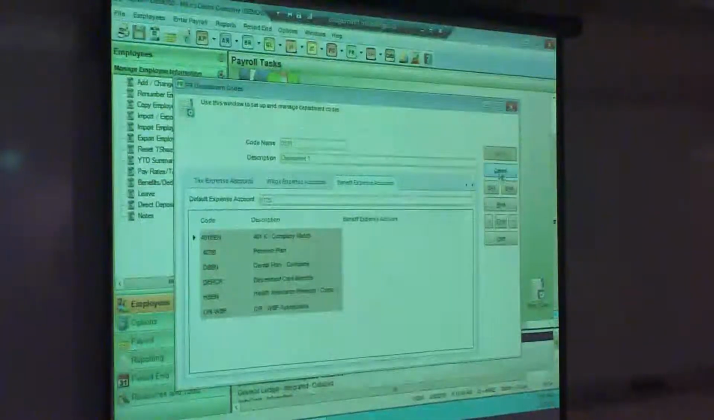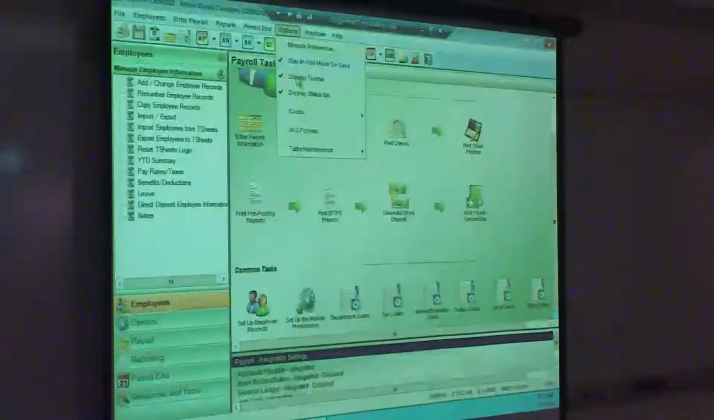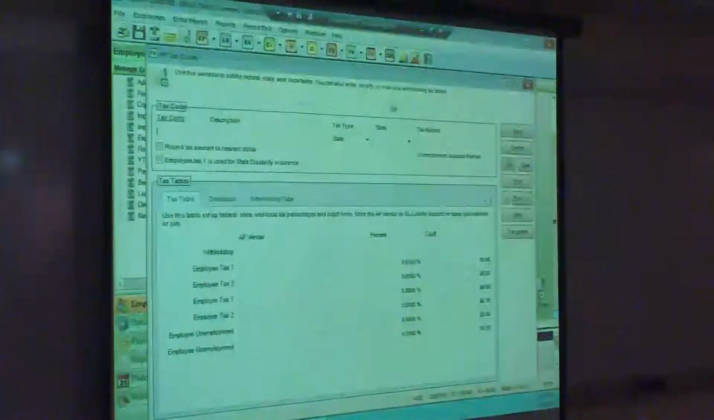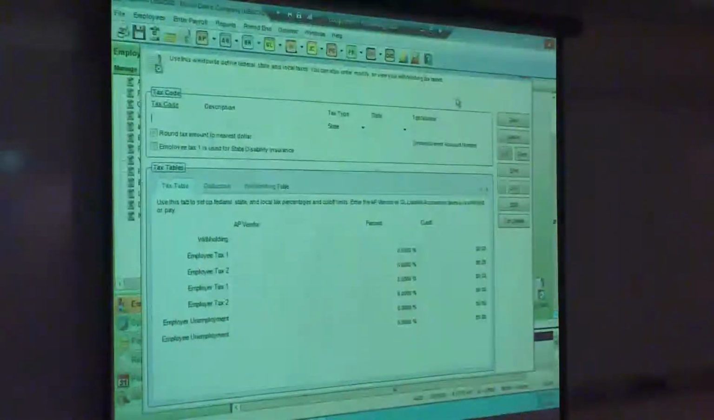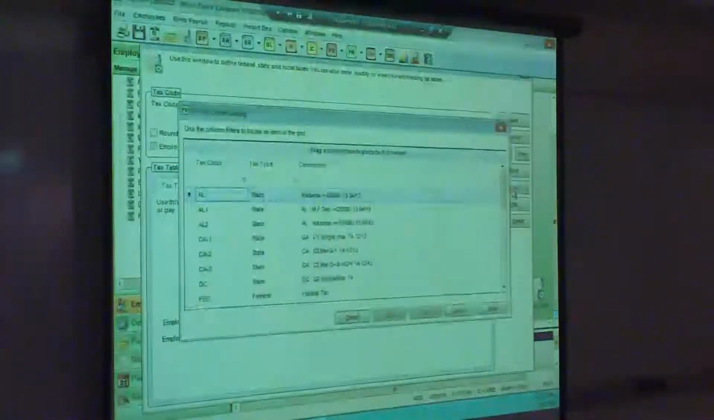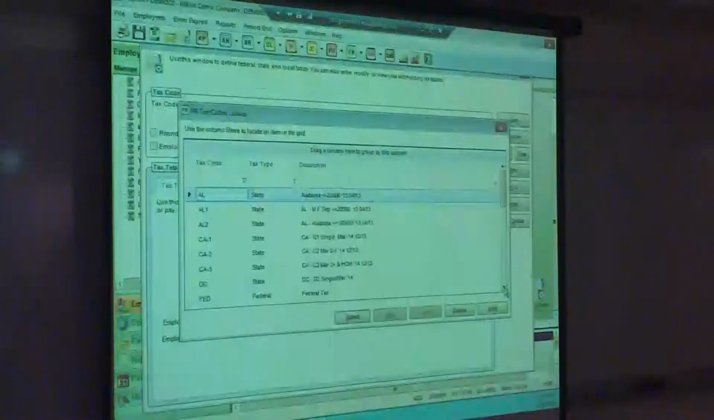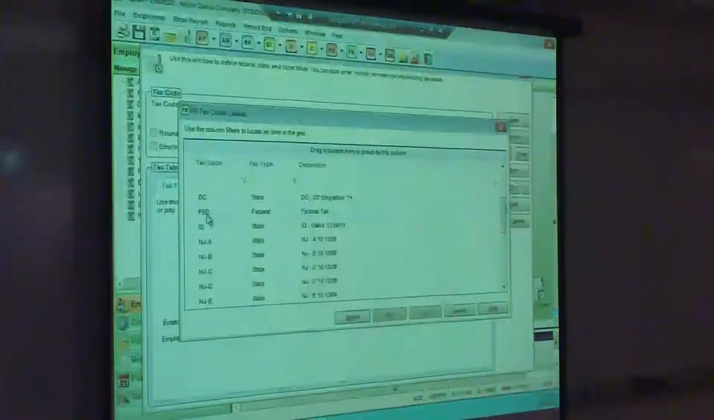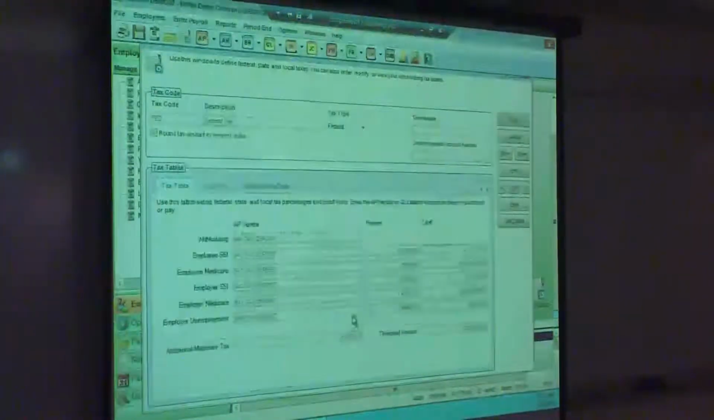Okay, so I'm going to cancel out of that. We've been in options, codes, department codes. You can have project codes if you want to, where you charge expenses to separate projects, and tax codes. Cougar Mountain is perhaps unusual in that you can change the tax code yourself. You can change all the percentages. They have a ton of possibilities here. I think the only one that's actually set up is this FED.